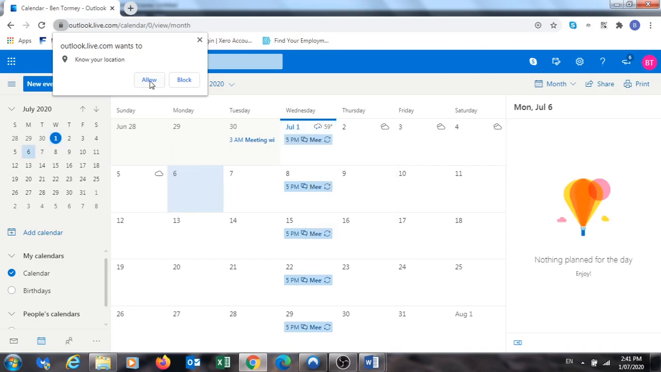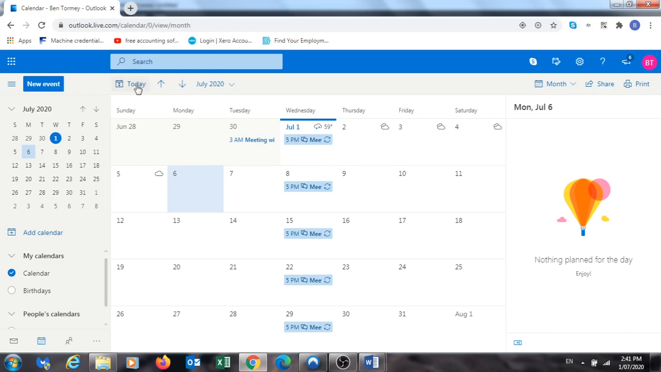We'll allow this. It's just wanting to know our location. You can choose whichever you like. So yeah, that's how to create a meeting and an event within your calendar.